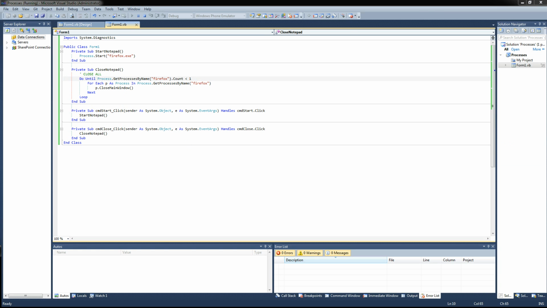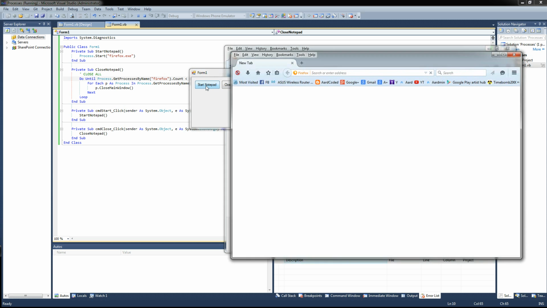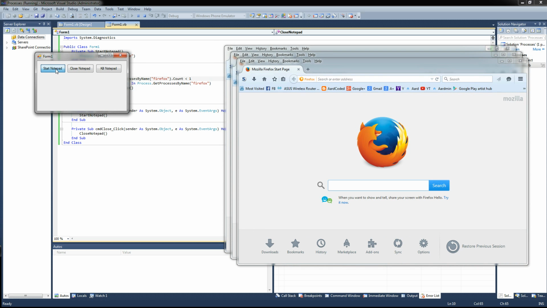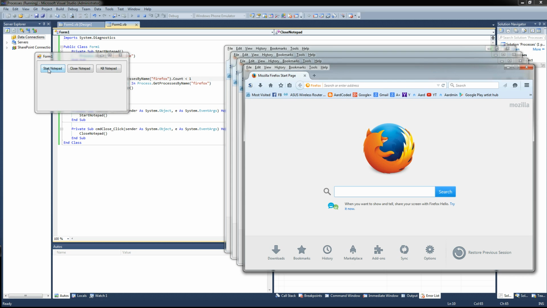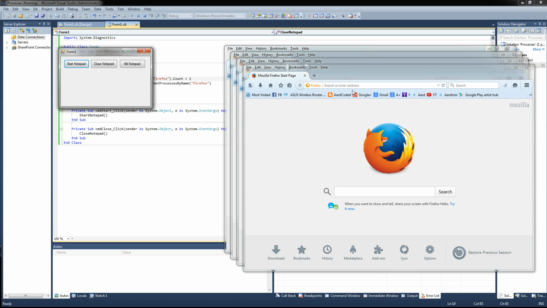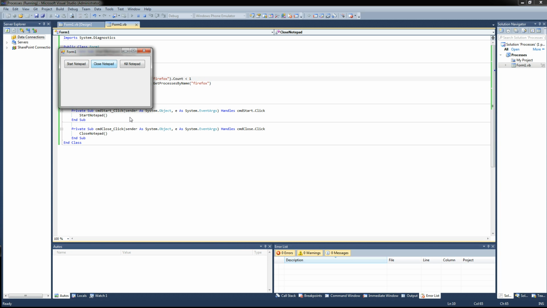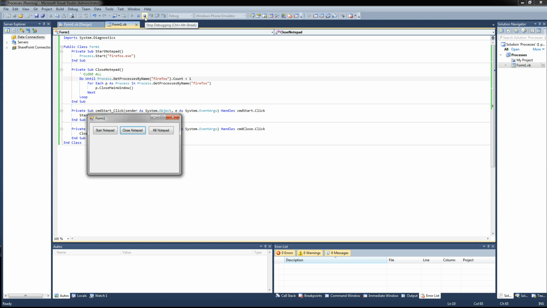Now let's try this. See, I was going to use Notepad as my example. I didn't realize how smooth that would run. But in the real world, you're probably going to run into more applications that you're trying to close that need to go through shutdown routines. But this should close them all. See, it's just going to keep looping until all those are cleaned up.